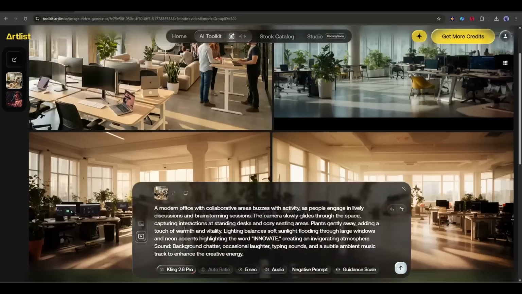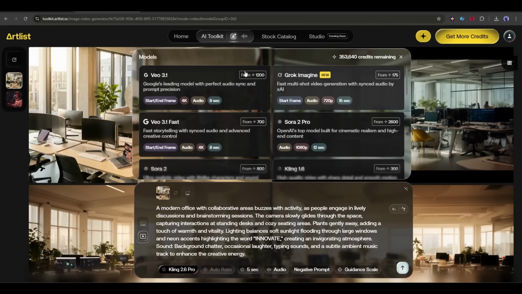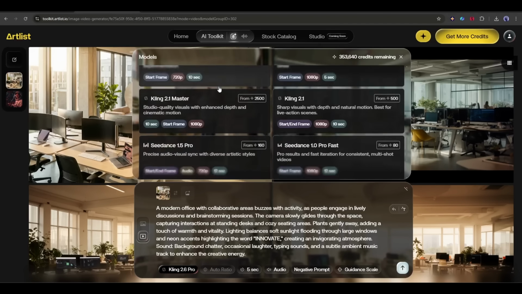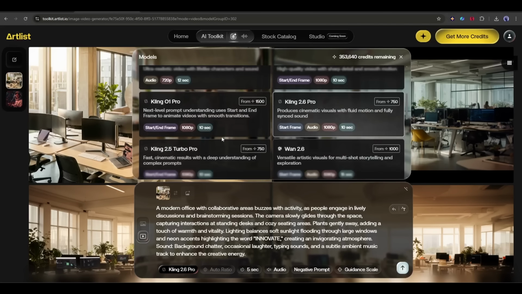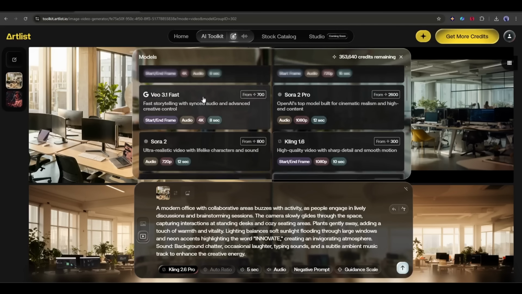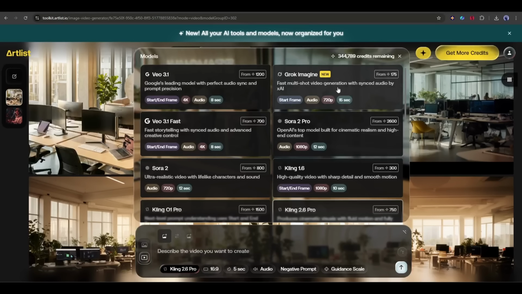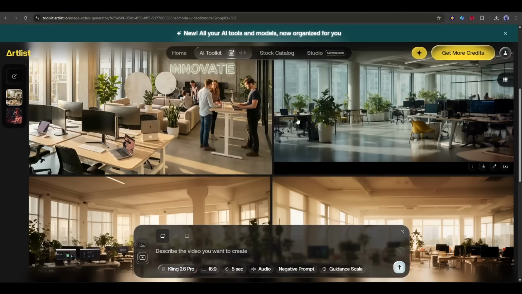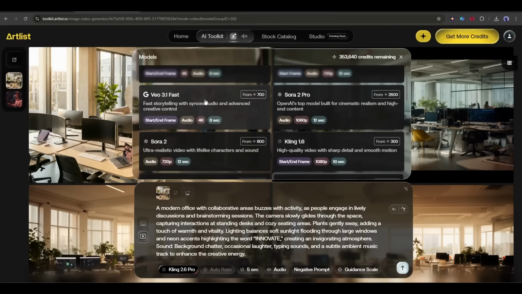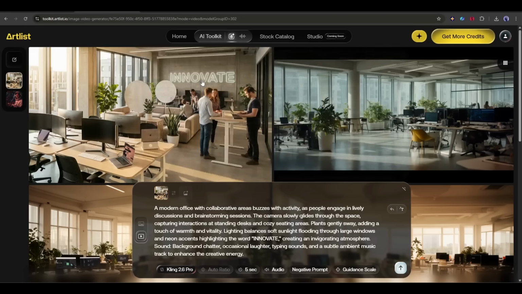Now let's choose a model. Artlist has 18 video models to choose from, including Sora 2, Veo 3.1, Kling, and more. You can even find the latest Grok Imagine model that comes with 15-second long multi-shot and synced audio. Each model has different strengths. Some are better for realism, some are faster, some are better for motion. For this, I'm going to use Veo 3.1 because it's great for smooth cinematic motion.